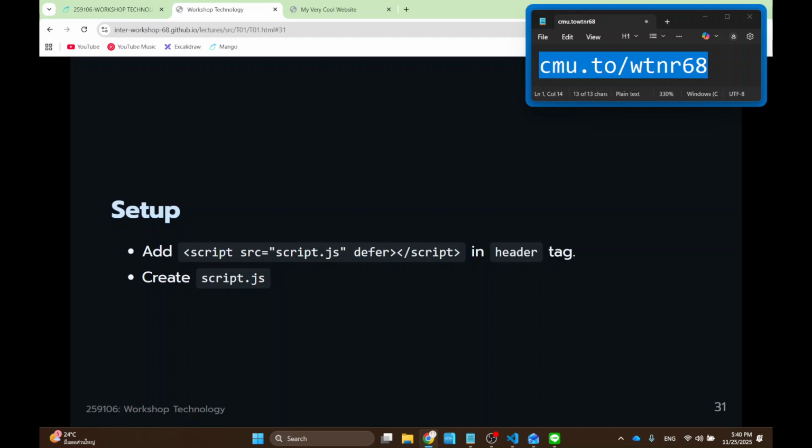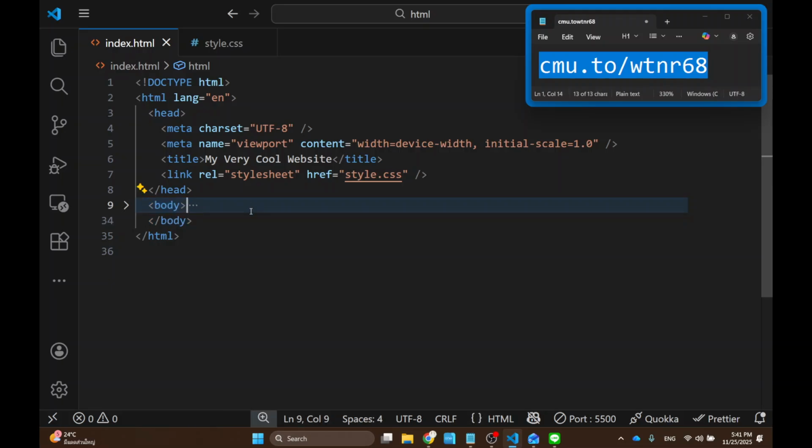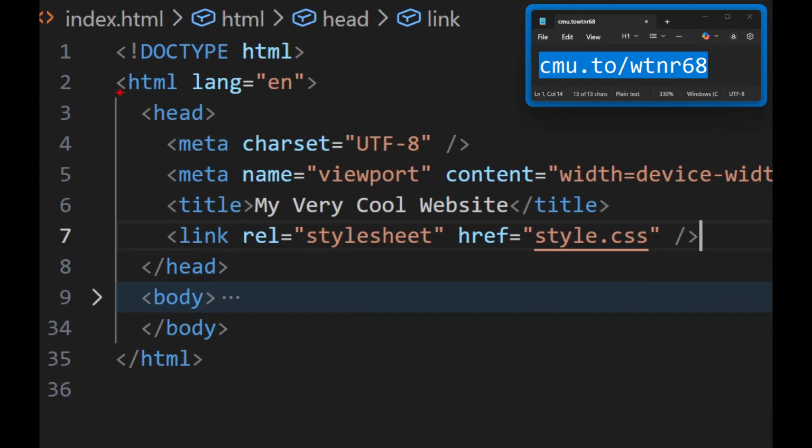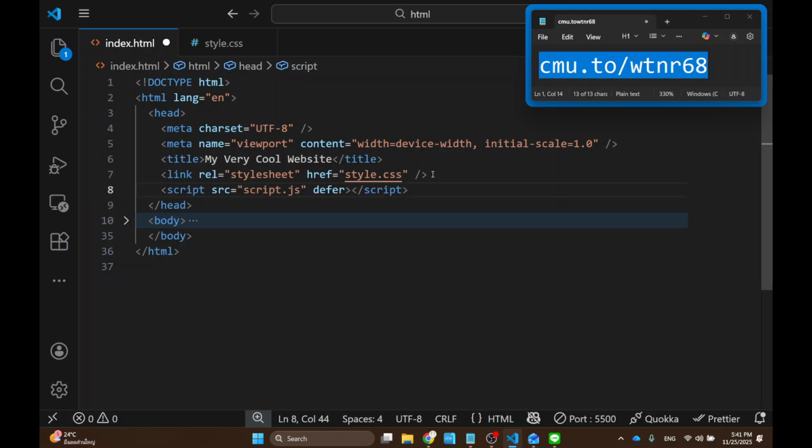If you go to my page 31, you can copy this particular code. Copy, and then help me paste it into your code. I want you to paste it between the header tag. Put it anywhere in here. I'm going to put it right here.